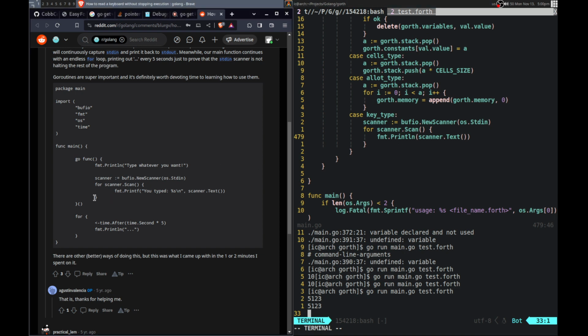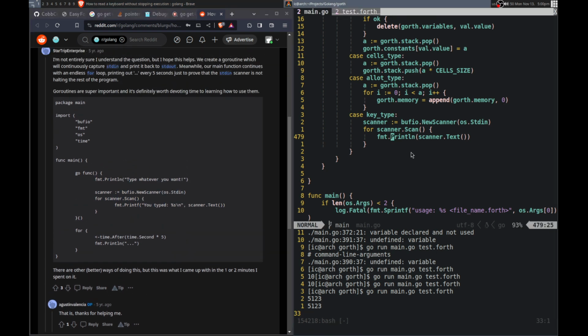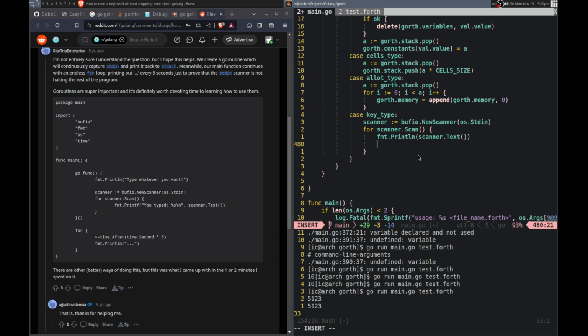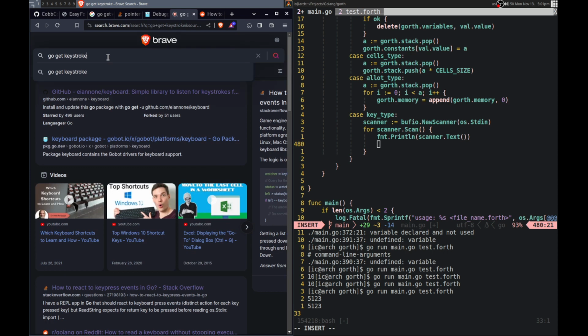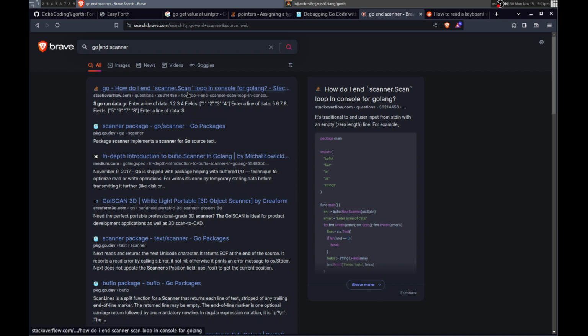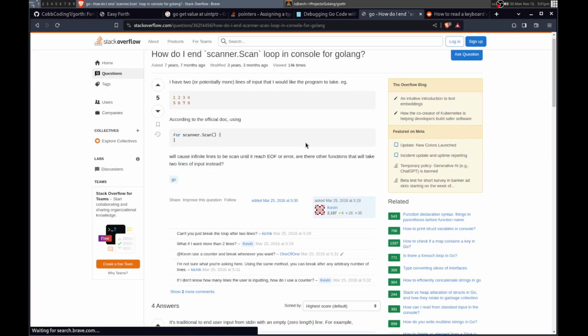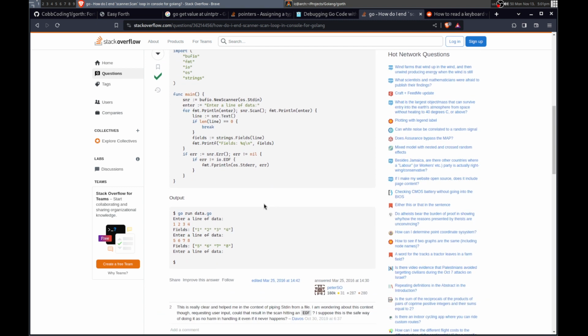So why does this go forever? How do you stop it? How do you stop a scan? Go, end scan. Maybe I need to put bufio. How do I end that? Okay. I just want to end it after one iteration.